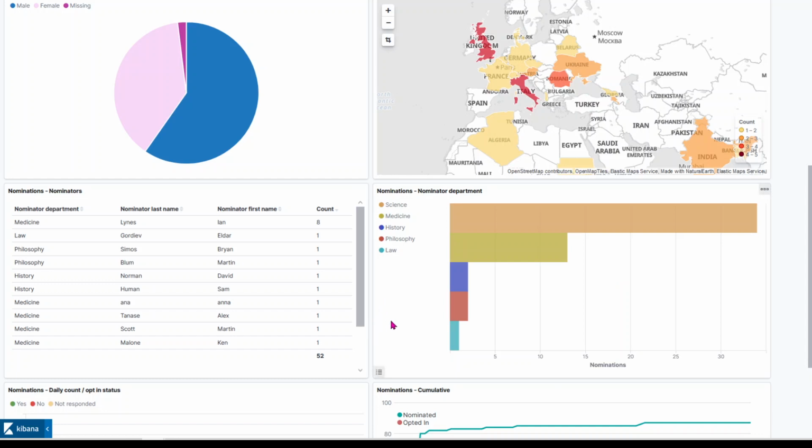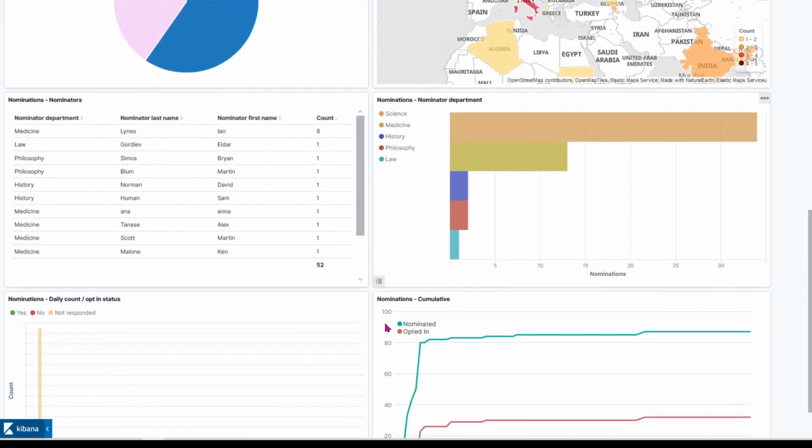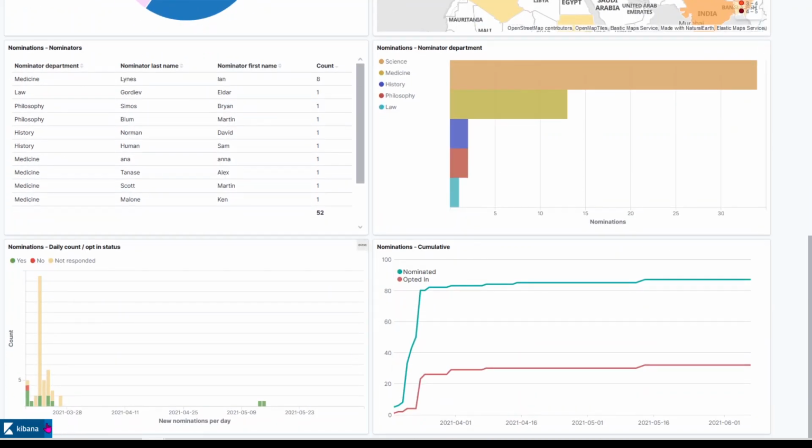If you wanted to, you can also filter by any of these fields. So here you can see, for instance, I had quite a few nominations back in March. Then I had a couple of nominations more recently in May. You can see the total number of nominations here and how many have opted in here.